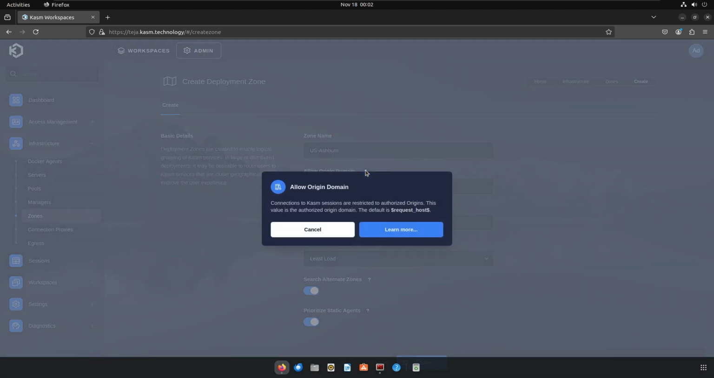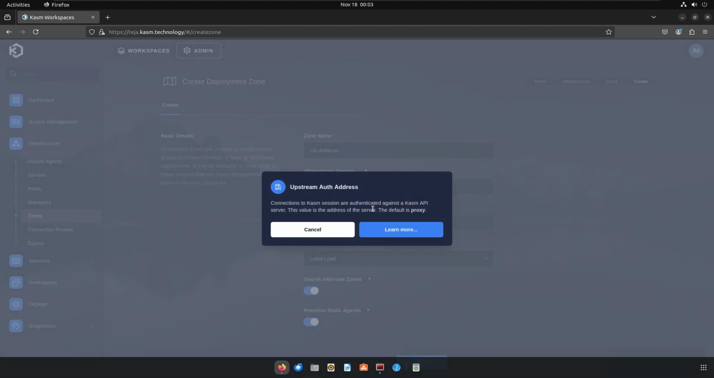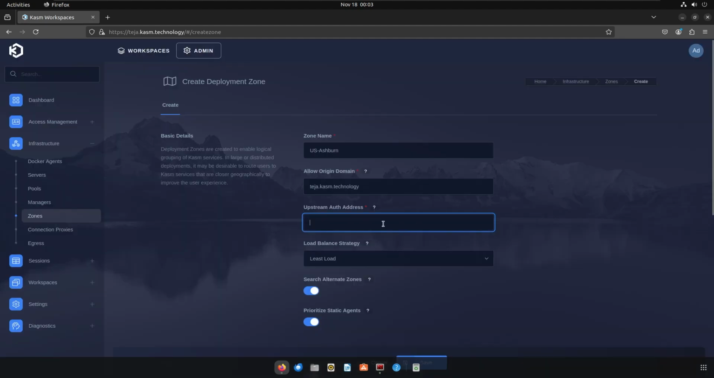For the allow origin domain, you can set this to the default value, which is the request_host parameter that dynamically extracts the origin domain from the user's request. But for a better security practice, you may set this to the base domain of your deployment. So I will set this to teja.kasm.technology. The upstream auth address needs to point to the Kasm API server where the connections can be authenticated against. I'll set this to teja.kasm.technology since this is where my API server is running.